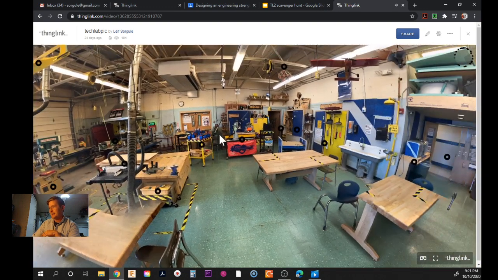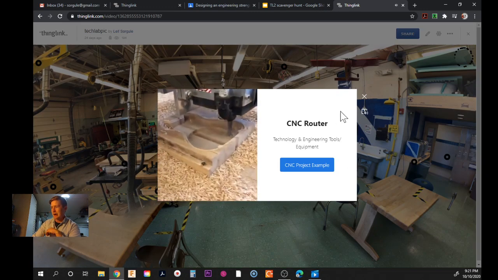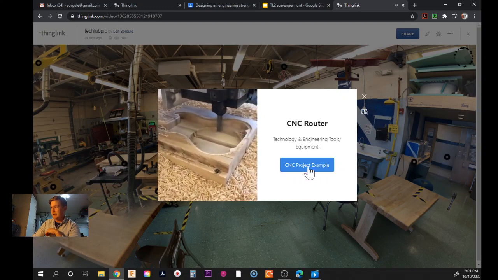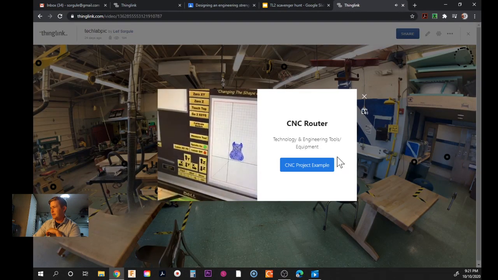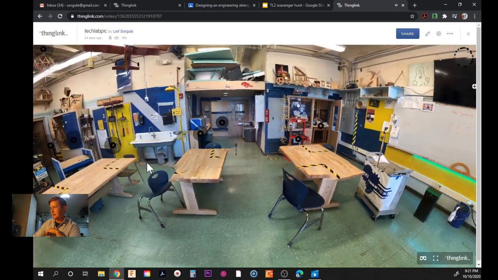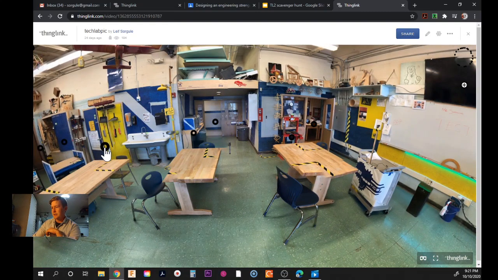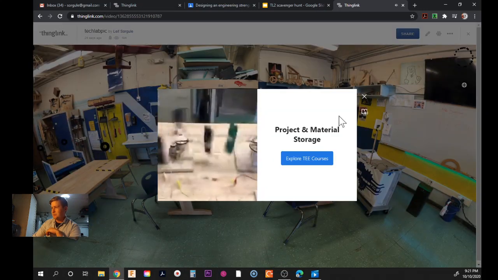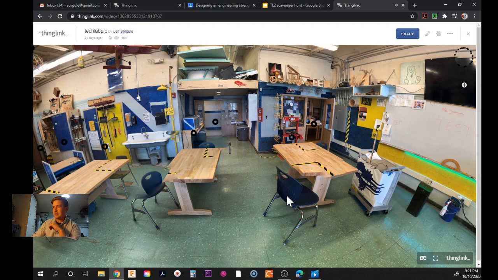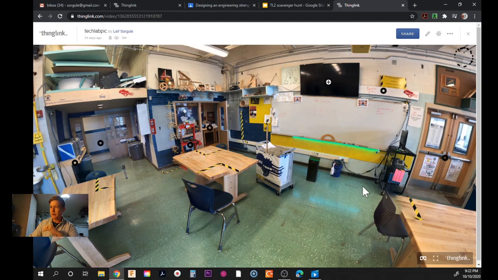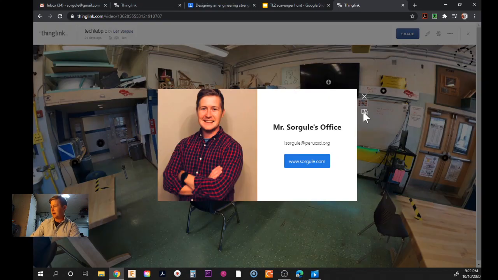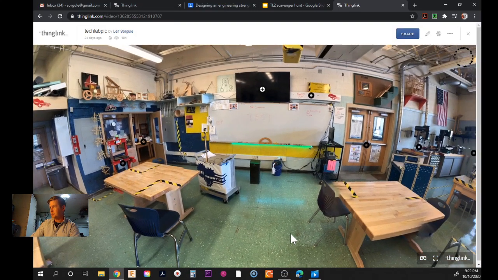We have a CNC router in the back, and they can click to see more examples of a CNC router project if they wanted to from my website. Pretty neat. They can go along and say, hey, what's in this door? You know what that is? And that's material and project storage. So I had all these pictures and clips from over the years that were already available, and now it's kind of like a hyperlinked document, except it's in a 360 photo. I have my office to go to as well.